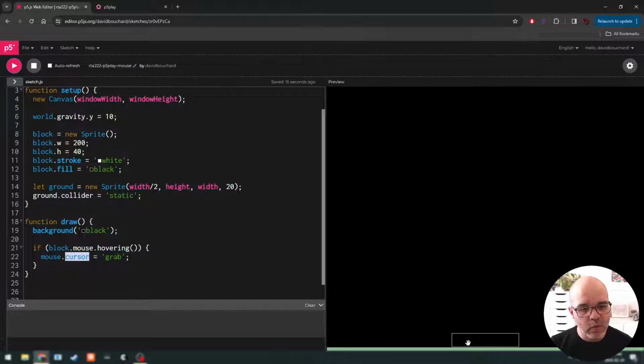And then when we're no longer hovering, we'll say else, which means we're not hovering. We'll say mouse.cursor equals default.